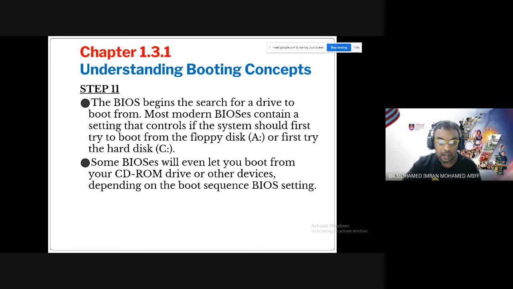Sometimes some BIOS will even allow you to boot from your CD. It is possible. Why is that so? Because you have to remember the boot program does not have the operating system. Operating system files are located where? Inside your hard disk. So in order for the boot program to open and run the operating system files, it needs to get access to your hard disk. Okay, so some operating system allows the operating system even to be stored inside the CD-ROM.